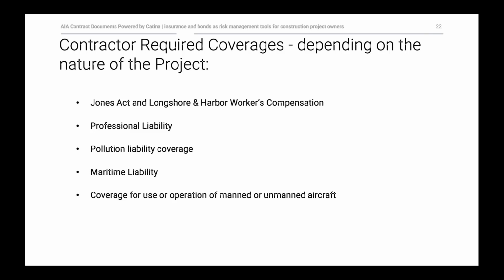So again, these are not necessarily applicable to all projects, but may be applicable depending on where your project is located or what the nature of the contractor's work is going to be. And so under the AIA contracts, we say if the work involves hazards arising from work on or near navigable waterways, then the contractor will carry Jones Act and longshore and harbor workers compensation. And we have a similar statement for each of the coverages that you see here. And so it's not really an optional coverage as written into the AIA documents. It is a required coverage if the work of the contractor is going to involve certain elements or be associated with certain conditions.